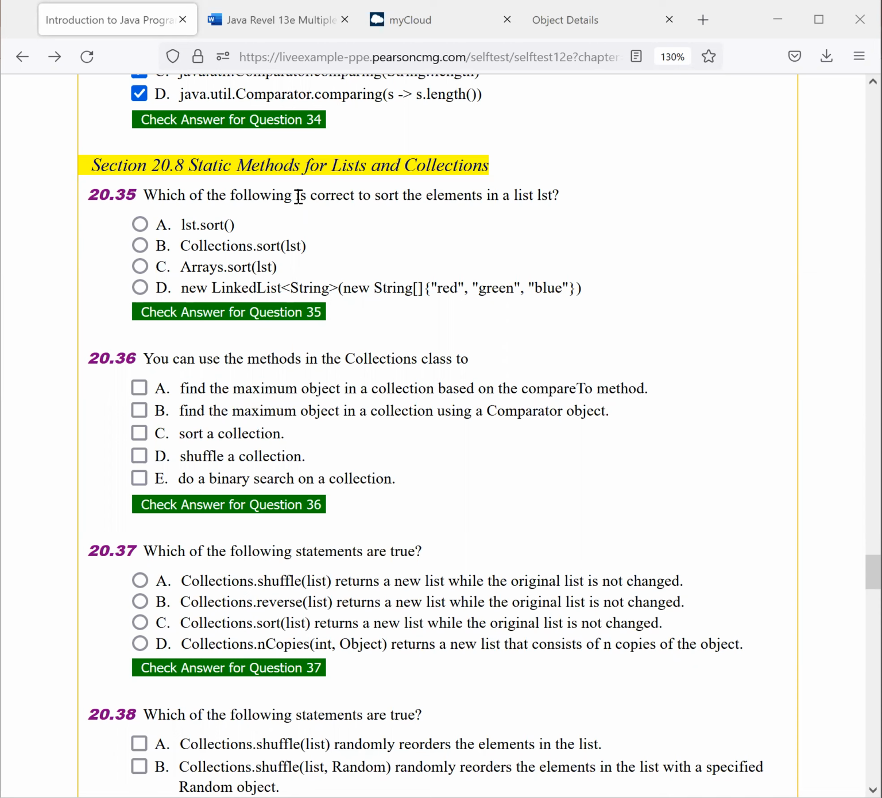20.35. Which of the following is correct to sort the elements in a list, lst? So about sort, no, you don't have the sort method from the list interface here. So you have to use this one. This is good. And this one does not work because it's a list. No, this is not. So this is the only correct answer.